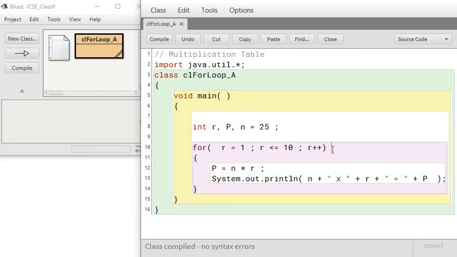That means R is starting with 1, then doing something, then coming back, then becoming 2, and then doing something. And in this way, R is traveling from 1, then 2, then 3, then 4, then 5, and then going up to 10. It is working till 10. Outside the loop, R will become 11, which is when it will become false.